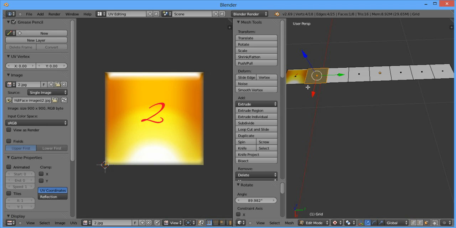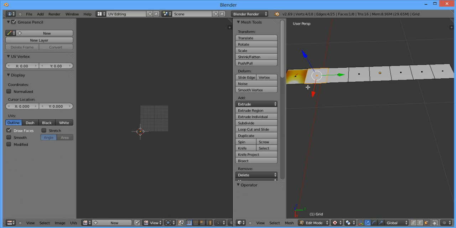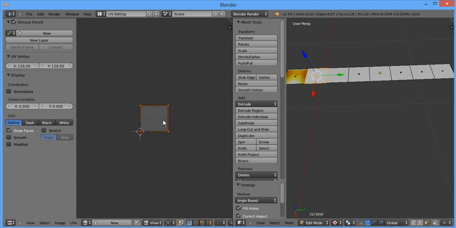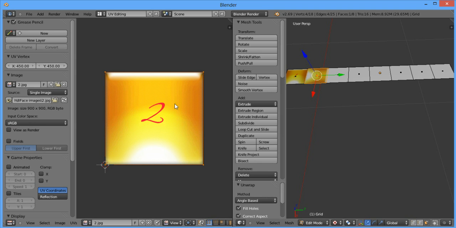Oh, see, I messed up. You can always hit Control Z to undo your last move or several moves back, but what you need to do is unwrap it every time. So you press U, unwrap, and then I can then put the texture in. Okay, and then you'll see it on there.